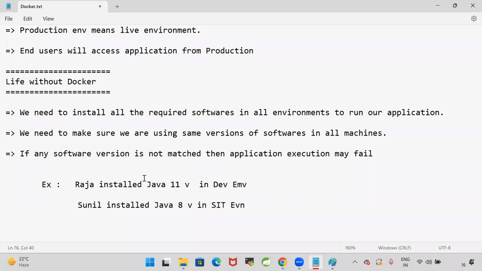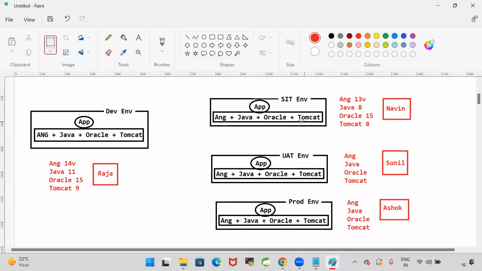The application which is working in the dev environment is not working in the SIT environment because of a version problem. Raja installed Java 11 version in the dev environment. By mistake, Sunil installed Java 8 version in the SIT environment. So they have a complaint. Testers are saying that the application is not working in the SIT environment.